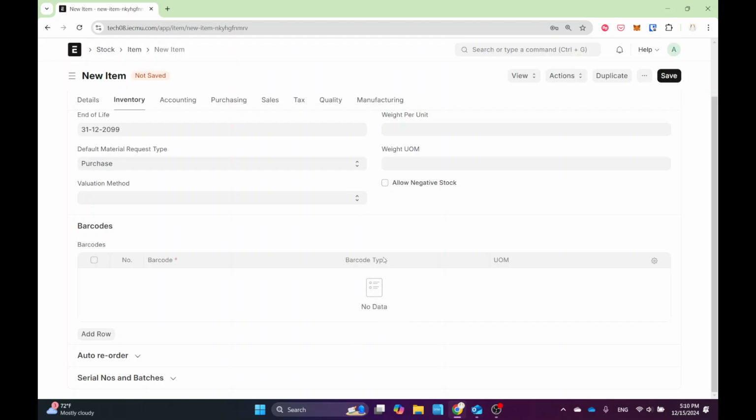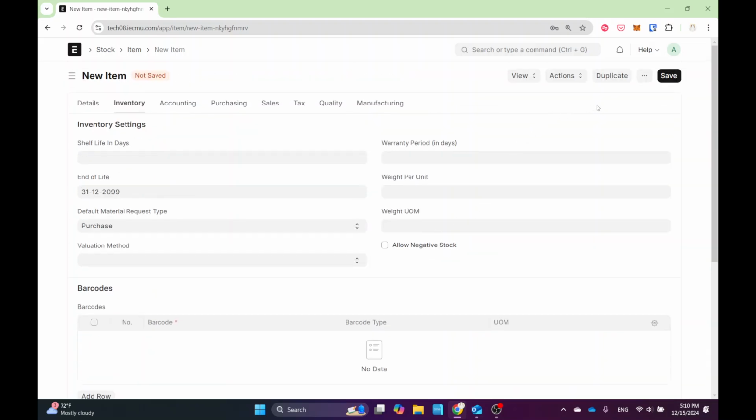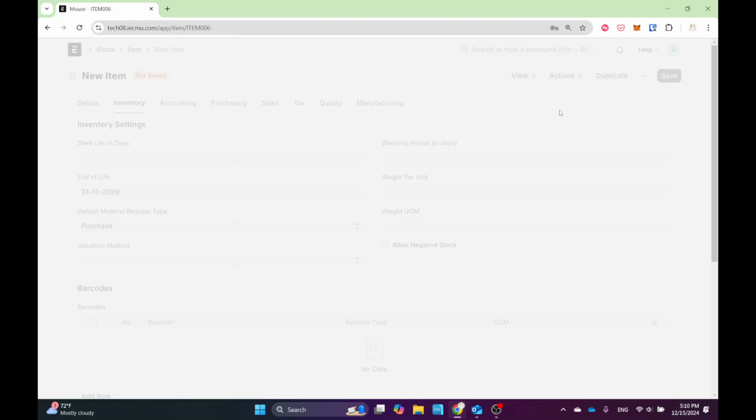Sorry, wait, where is it? Okay, go down. And then I'm gonna do dot 1, 2, 3. So if you see MS, it means the serial number of the mouse followed by the 3-digit number. And if you see MB, it's the batch number. Okay, so that would be something that we're looking for to see how it works, okay? All right, so let's just save that here.